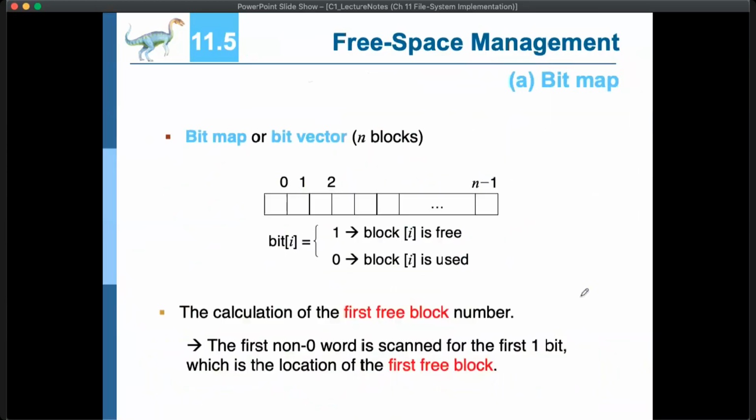Bitmap or bit vector: for n blocks, there is a list of bits. 1 means free, 0 means the block is used. To calculate the first free block number, the first non-zero word is scanned, and the first 1 bit gives the location of the first free block.